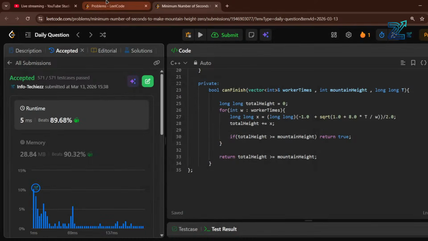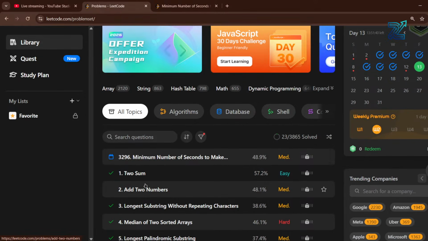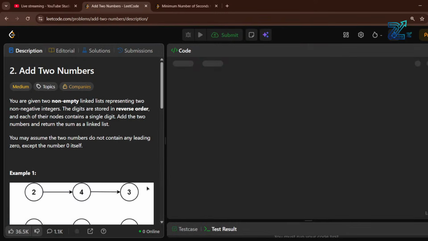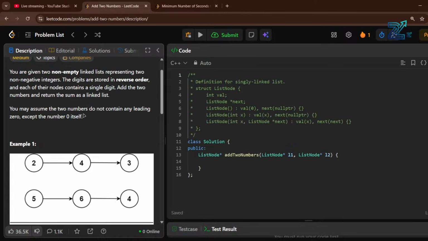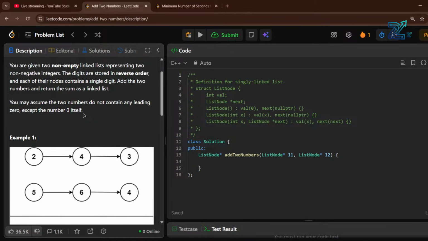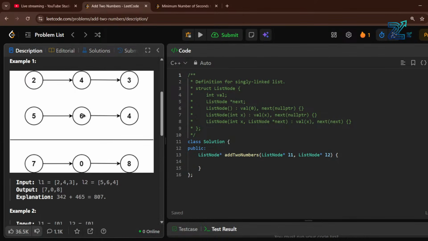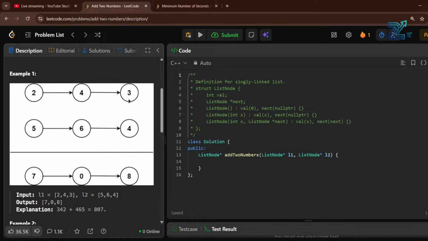So now let's move on to the next problem. So the next problem is adding of two numbers in a linked list. So you are given two non-empty linked lists representing two non-negative integers. So the digits are stored in reverse order. So as you can see here, 243 and 564. So it is 342 and 465, stored in the reverse order. So we have to add in this manner.